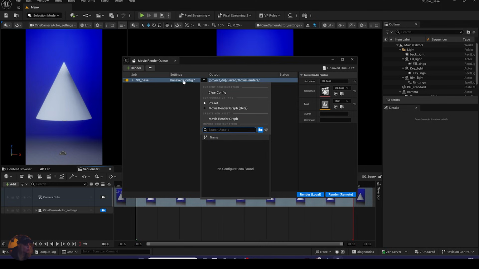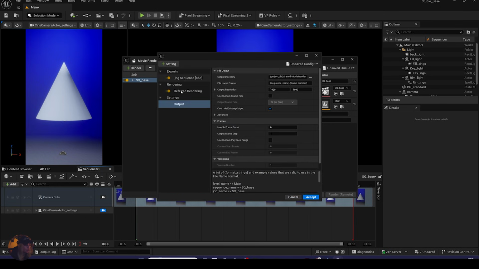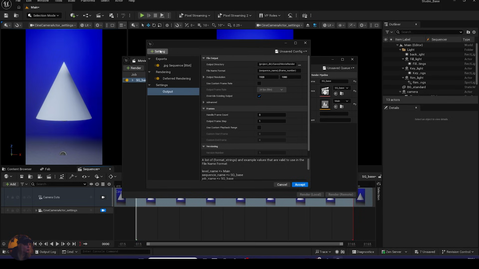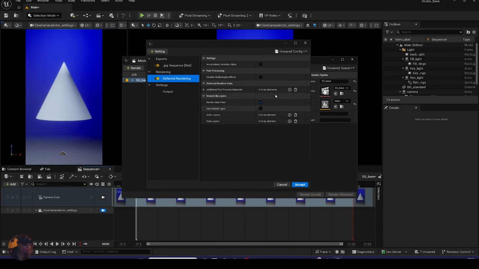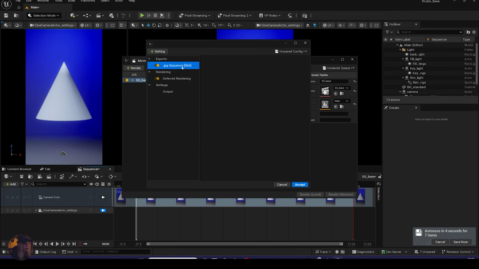And therefore I'm going to the unsaved configurations. It opens like the default settings for the movie render queue. And in this window, we have on the left side all the settings we can add. And when we select one of the settings, on the right window, the properties open. Okay, I don't want to render anything in JPEG, so I can select it and just hit the delete button.